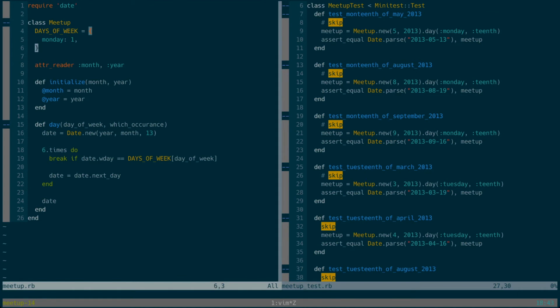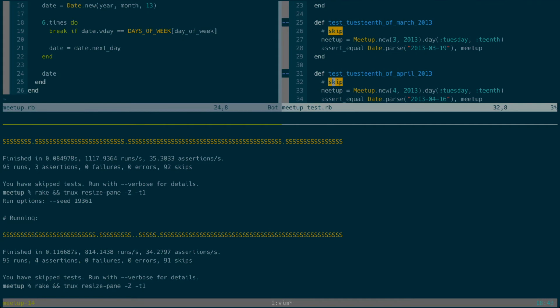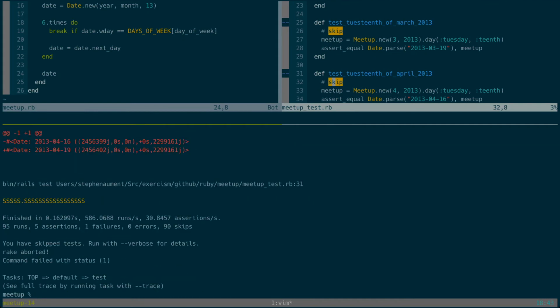And so what just happened was we started on the 13th. We went up to the very last 10th and just fell out of the bottom of this loop and returned that day. And that would be the 19th. So that was kind of a fluke there, a false positive. But this test will fail now because we're returning the 19th and it expects the 16th.